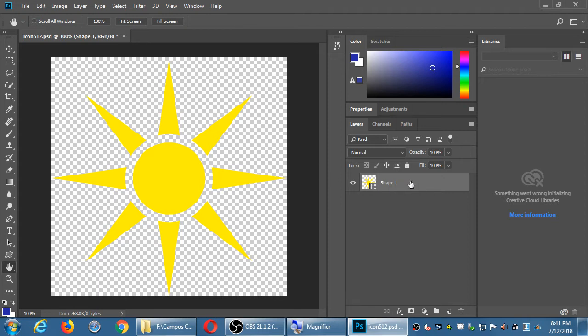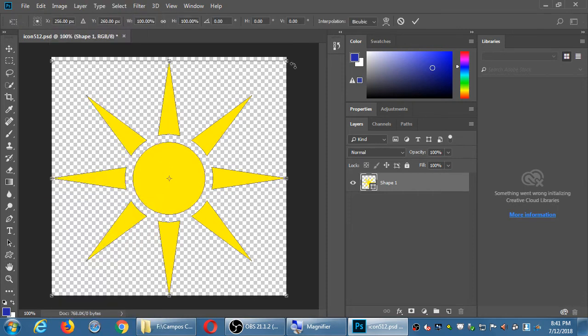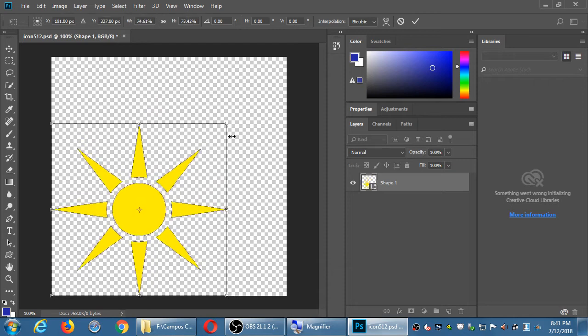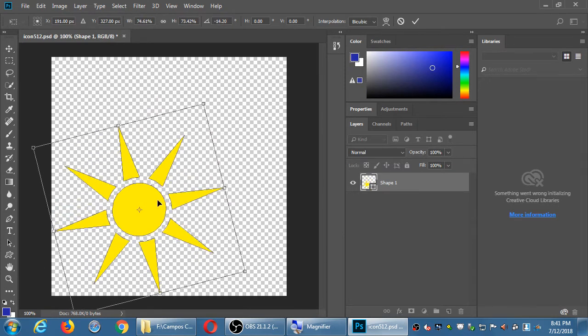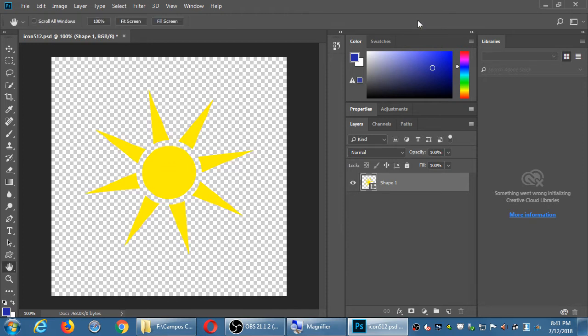Once you've got it selected on the layers there, you can go to edit, free transform, which is also Control T to transform. So that allows me to resize it, that allows me to rotate it. Once I like the result, then I click the check mark on the top options bar and it confirms it.